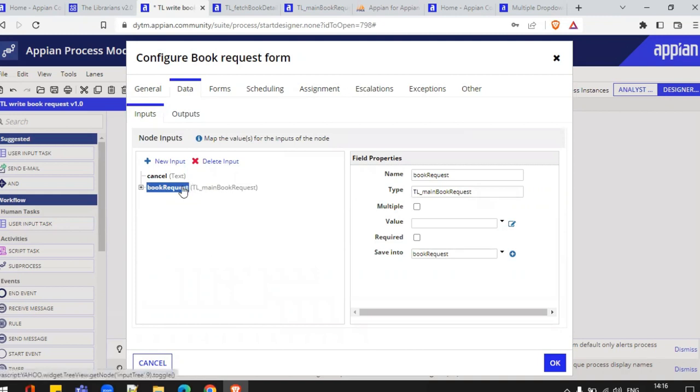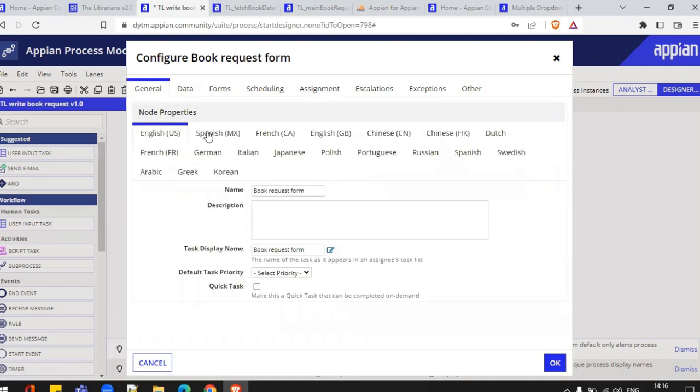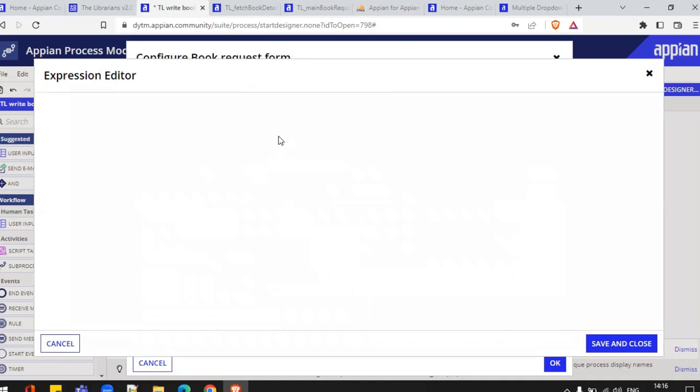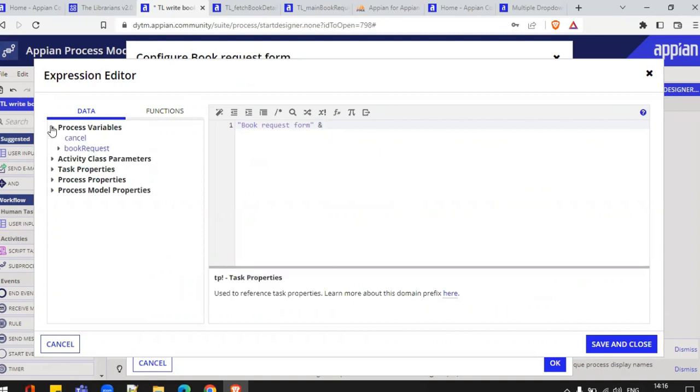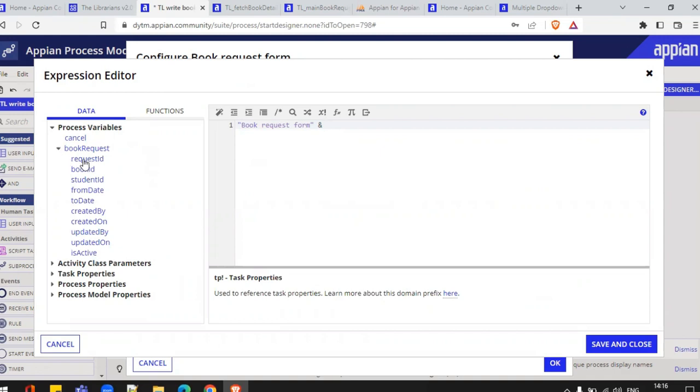Right. So let's see inside the general, we have book request form. And for the task display name, let's make this a dynamic name, and I'll attach this process variable, the request ID.